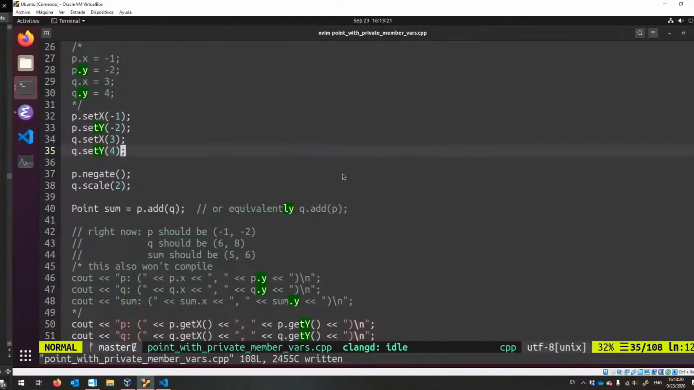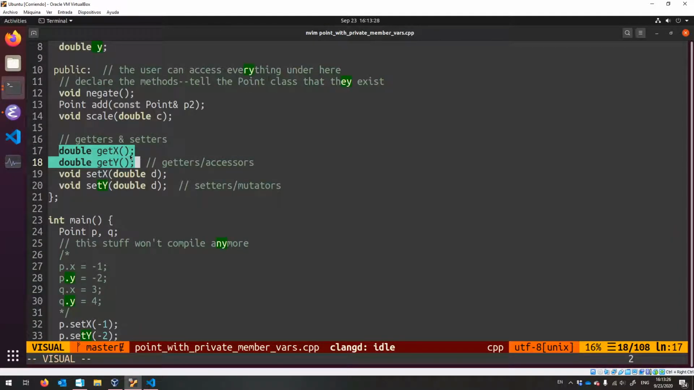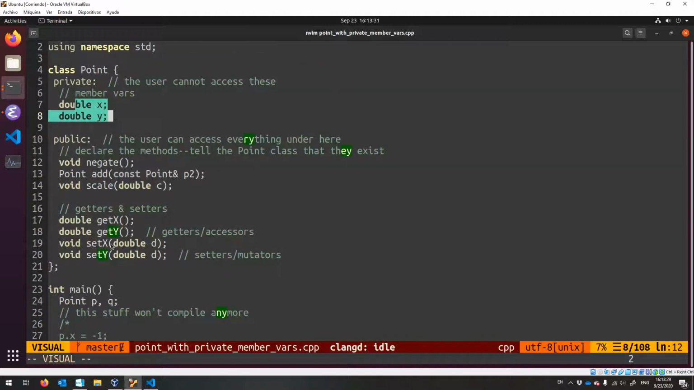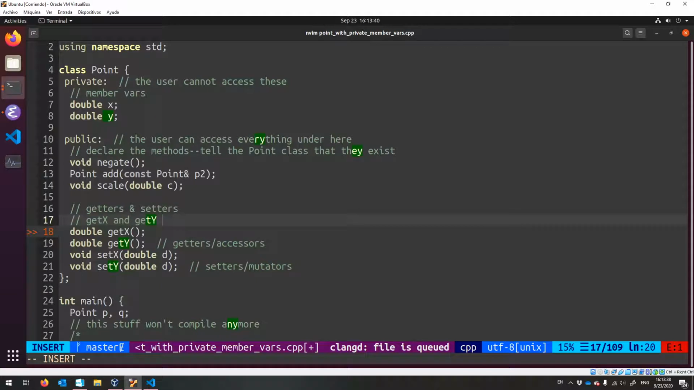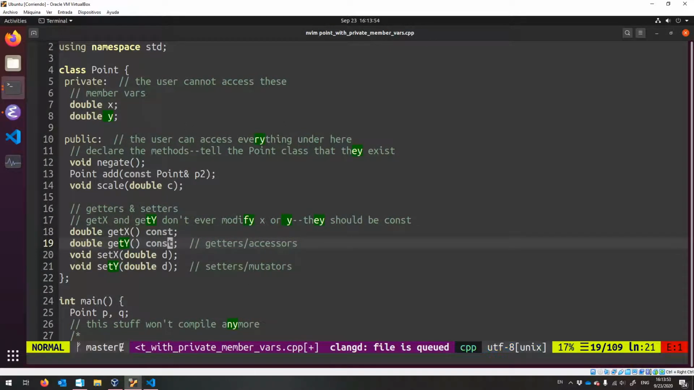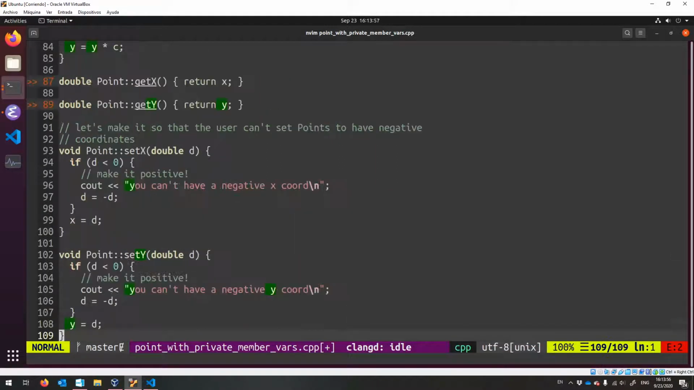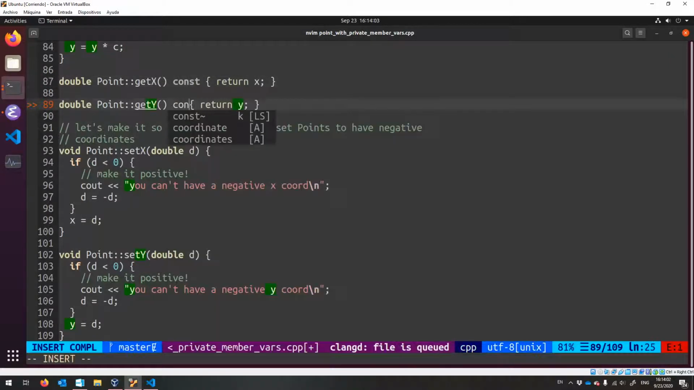So for example, these get functions, they don't modify x. They don't ever modify y, they just retrieve them. Okay? So they should be const. And the way you make a method const is you put it right after the name of the method. Get y const, just like that. Okay? And you have to do the same thing down here. You gotta say const. You gotta say const.